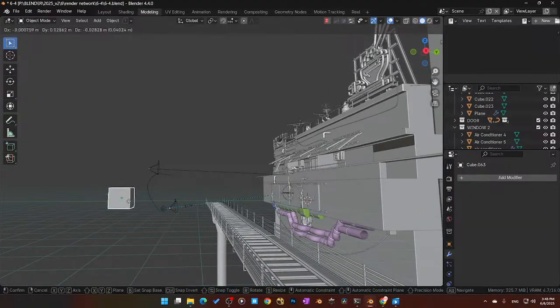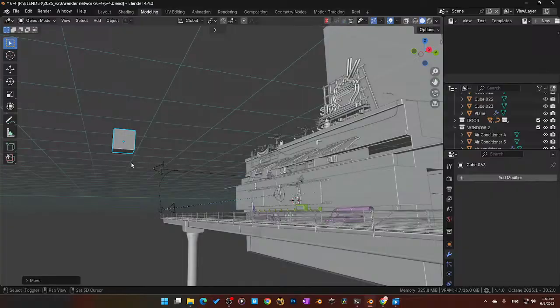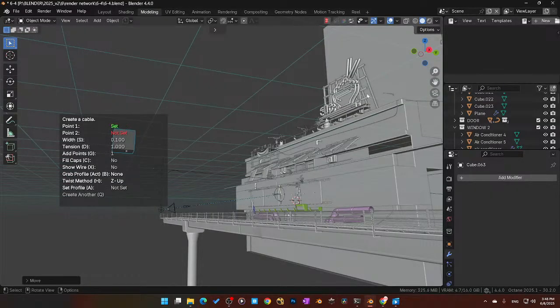Okay, so let's do this. Let me bring this up a little bit higher. And this time I'm going to come from the bottom. Let's grab that point and that point. S, scale the width down. D for tension. I think I'm just going to do tension like that and then simulate it. Add points. We have points. How many points do we have? One point, just the one in the middle.